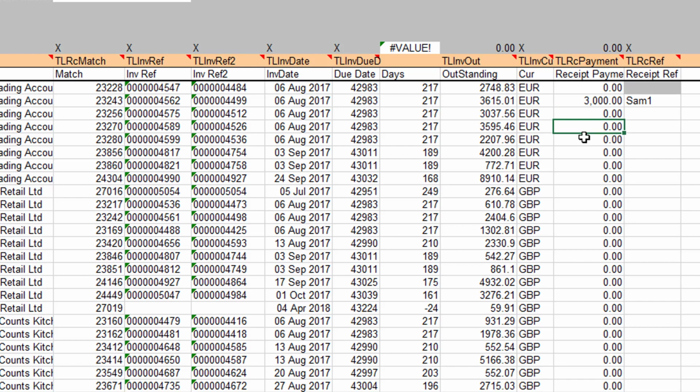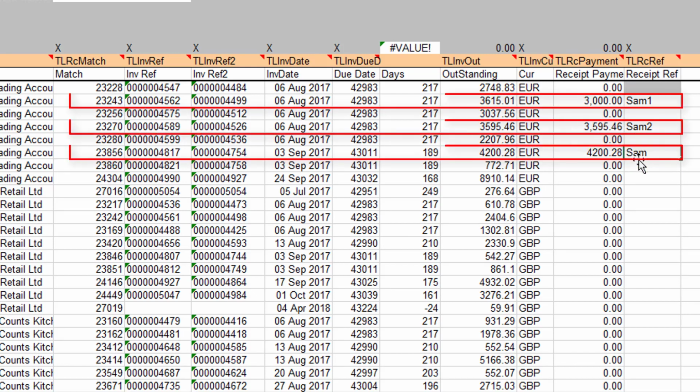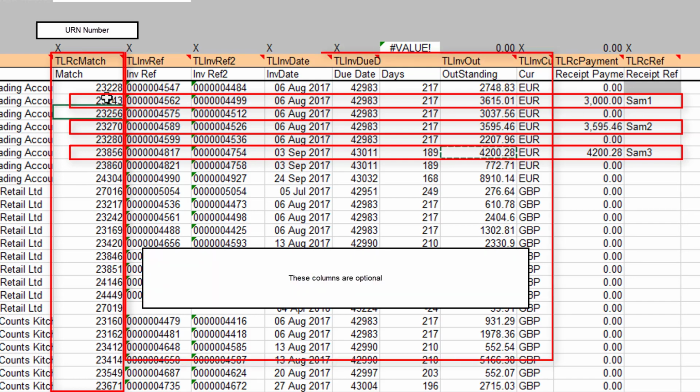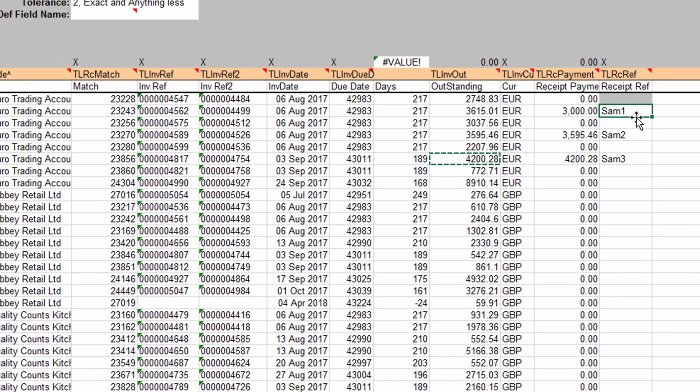And down here, I'm going to allocate 359,546 to SAM2. And of course, we could copy and paste the value across using Control C and V, standard Excel functionality. So that's put 3 receipts. So what PostTrans will do, it will scan down here looking for any values, and then when it finds it, it will look for the invoice number. So basically this column here, this matching column here, that's the actual invoice number. So that's what it will use to match the invoice to the new receipt it'll import.